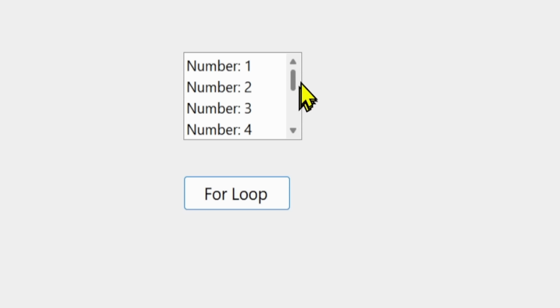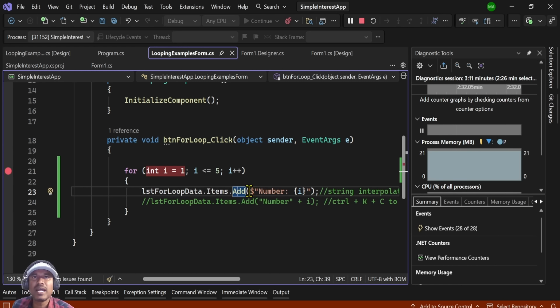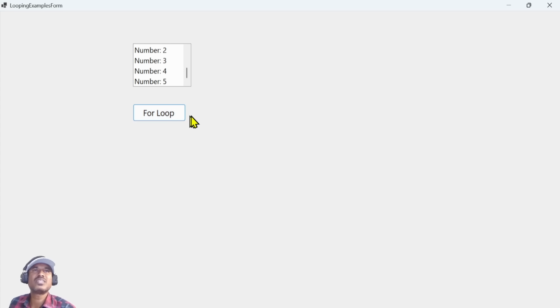I press continue. Great. Now you may have a question. Why can I see it 2 times? Numbers 1, 2, 3, 4. Again I can see 1, 2, 3, 4, 5. Now I will explain why it is showing like that. We are simply adding this into the list box. That's it. But when I click on the button again, see, now I can see 3 times.